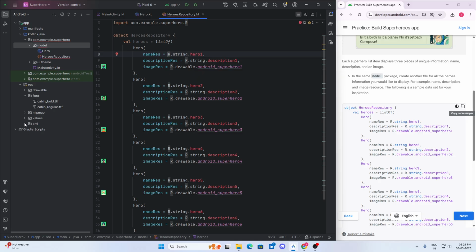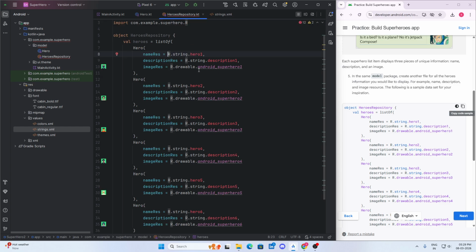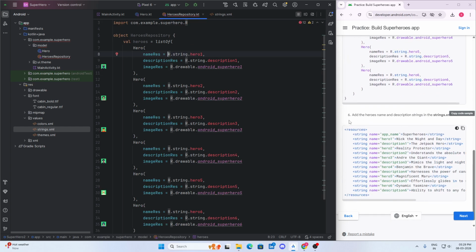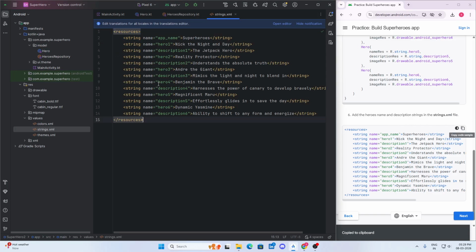So here it is in the values strings.xml file. It is not having the content here, so it is showing us an error in this file. So let's move to the next step. You can see the strings.xml file is given below. Just copy it and make sure to paste it.